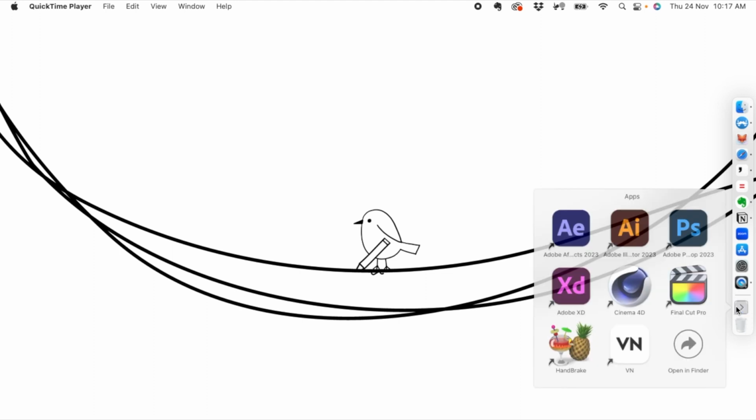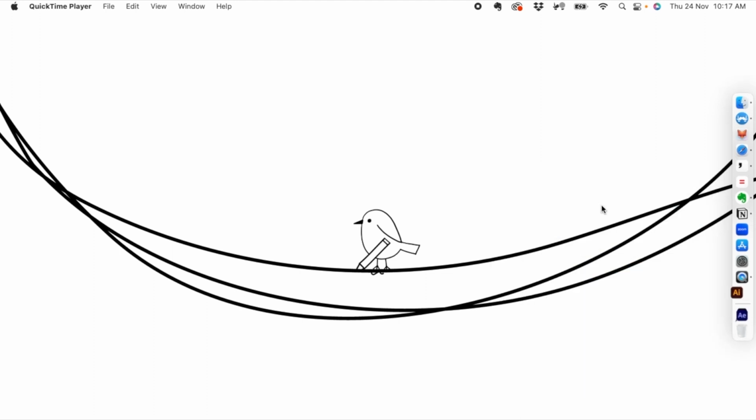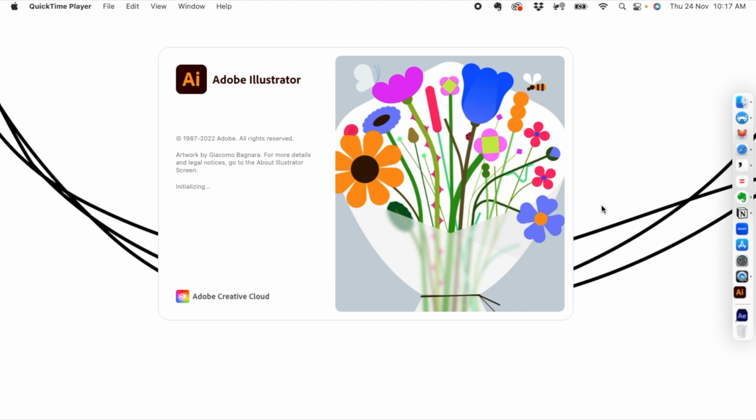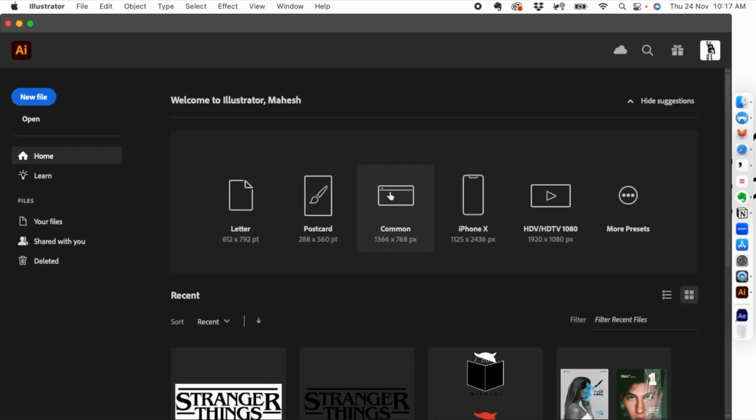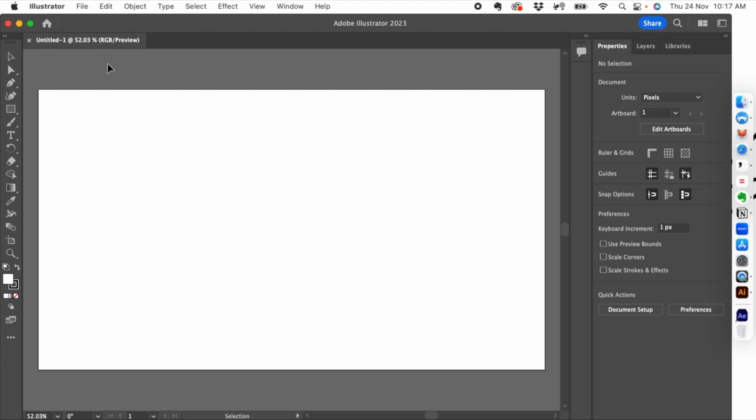So we're going to go to Illustrator first. We are going to create the title in Illustrator. We're going to bring it to After Effects, and we'll do the title animation there. So let's go to Adobe Illustrator, and we'll start building the text. Here we are in Illustrator. We can start with a common template, and we will build the title here.